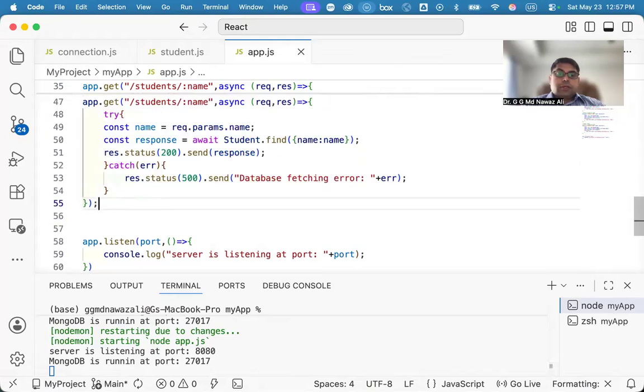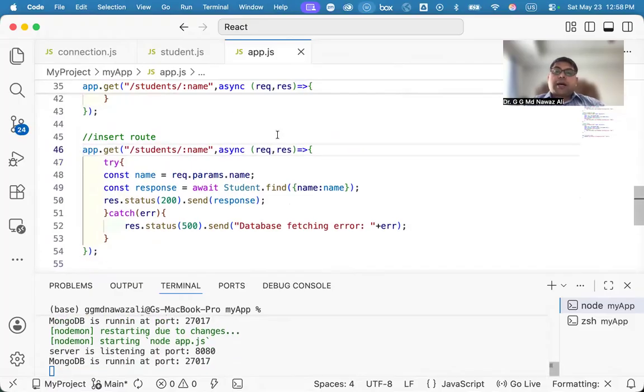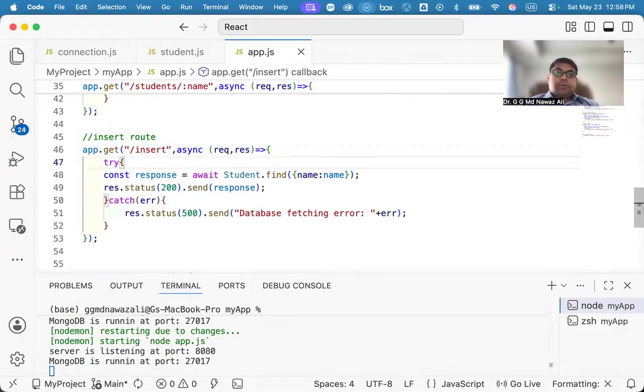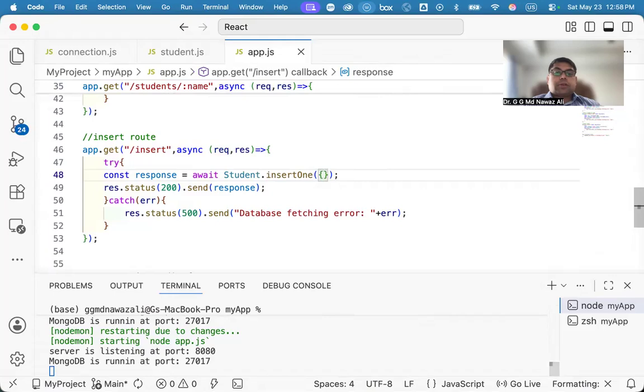Insert route, and then we'll say, so first we can say that if you don't pass anything, then we'll create an insert route here. So we'll give the name as insert, and then we'll say await student, and let's say that we don't want to give anything initially. We'll just say student.insertOne, with an empty object. So what do you expect if you call this route? One student will be inserted.